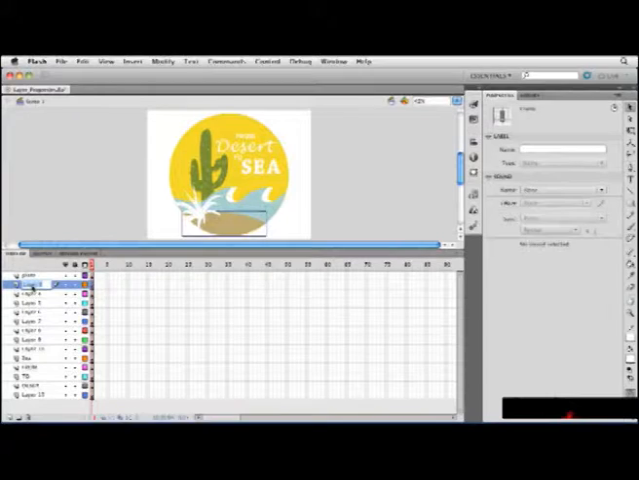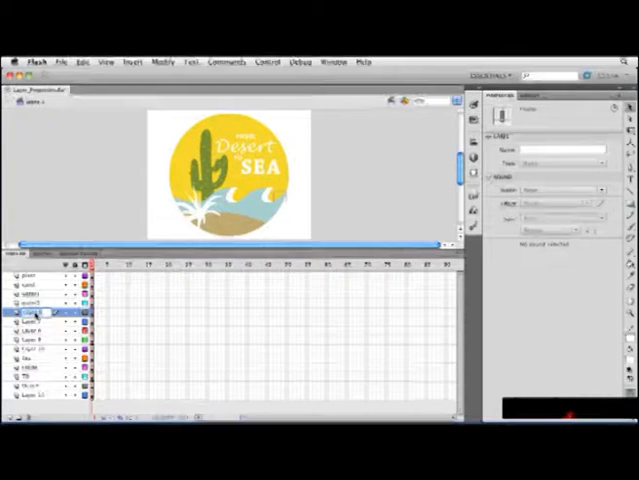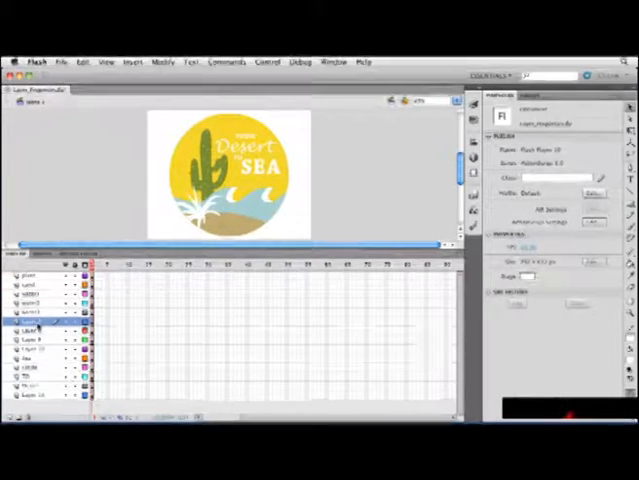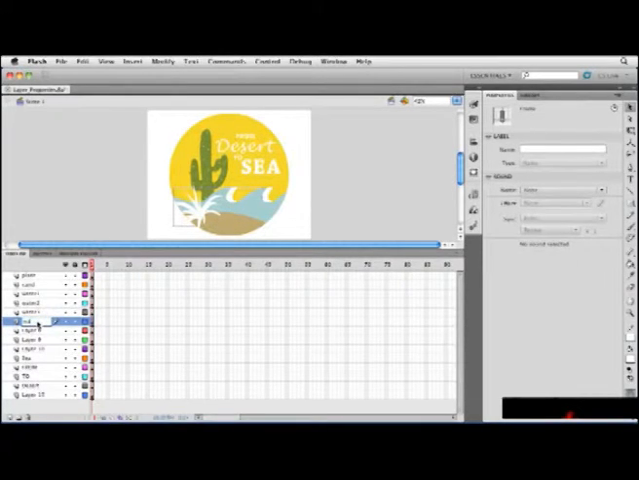So I have layer 3 here. I'll double-click the name of the layer and change it to sand. Layer 4, that is water. So I'm going to call that water 1 because there are several different water layers in this file. So we'll call it water 1. Layer 5, that'll be water 2. Layer 6, that'll be water 3. Layer 7, this will be water 4. Layer 8 is the cactus, so we'll call that cactus. Layer 9 will be water 5. Layer 10 is water 6. And these text layers are already named, so we'll skip those. And layer 15 is the background, so I'll just call that BG.